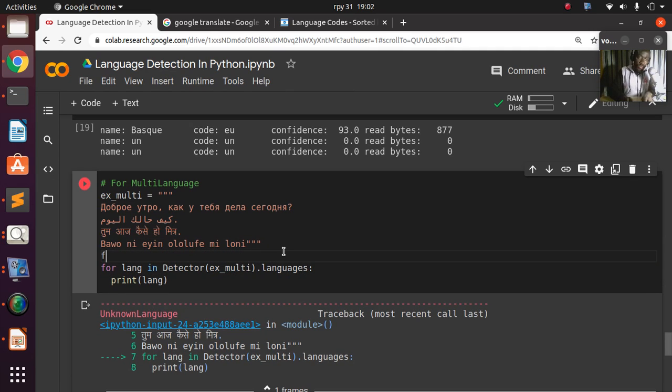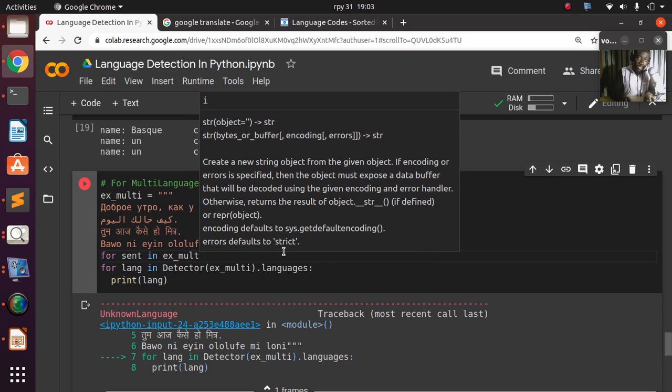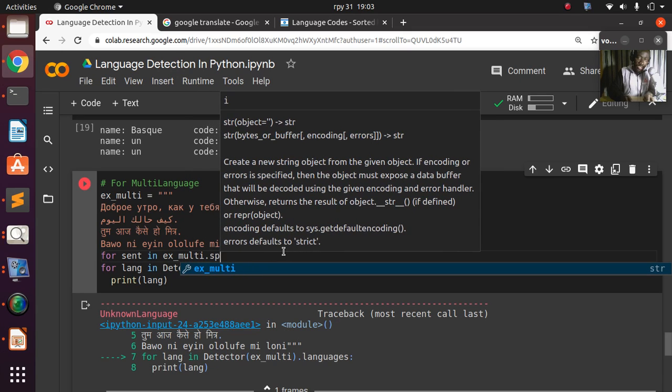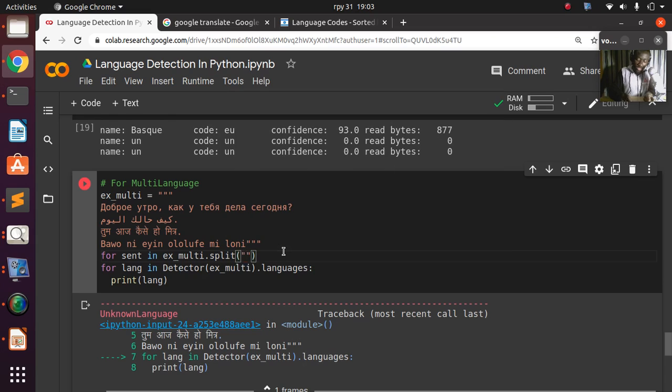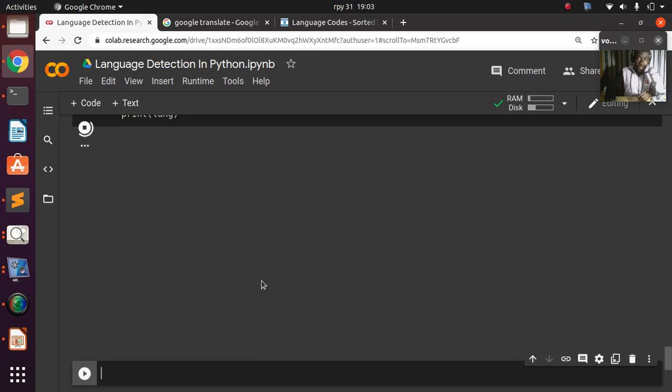Let's loop through them. So for sentence in example multi, right? Let's split on the punctuation. We are splitting on this point. Print that particular sentence, right? And then we will be shifting this one. We will shift it here. So be passing in the sentence. So it's going to take the sentence for us. So this is another way we can do that. So let's run it again.